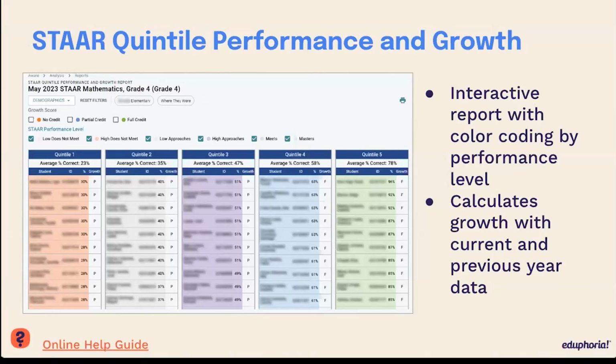And we've made it interactive so you can do it in the user interface and then print the results. So you can see right across the top, once you've run it for a STAR test, you can check the boxes for the various performance levels, and it'll look at a prior year. So you make one test selection, and then if available, it'll look at the prior year and then make those growth determinations in this growth column.